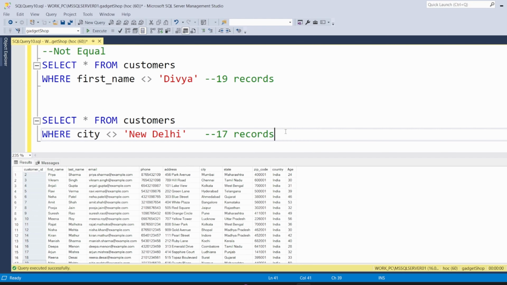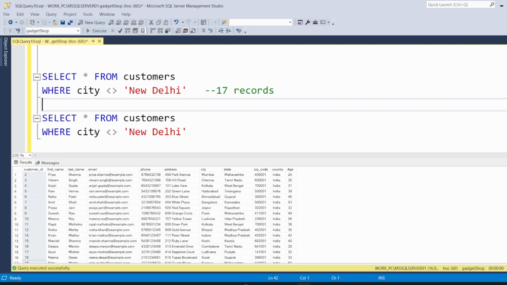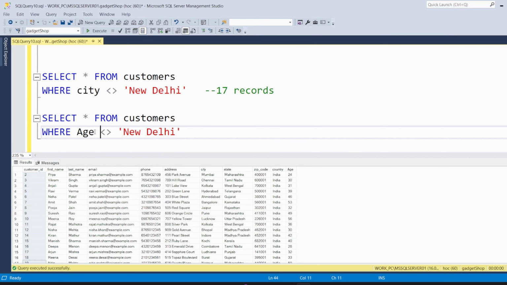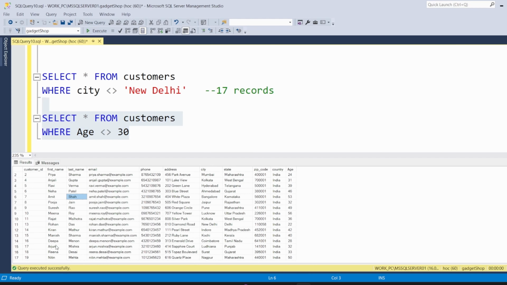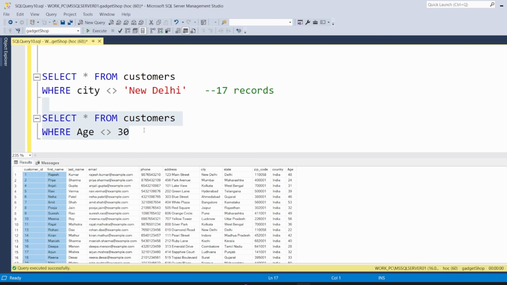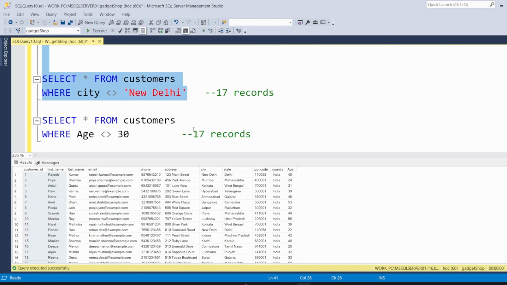To make a comparison to an integer value, I'll just pull the age column and give a random value which could be 30, and run this query. So there are again 17 customers who are not of the age 30. So this is the way we put not equal to.